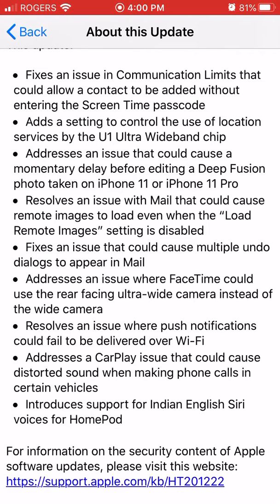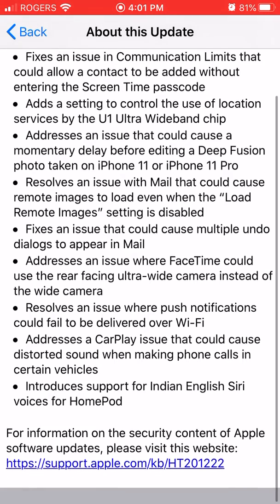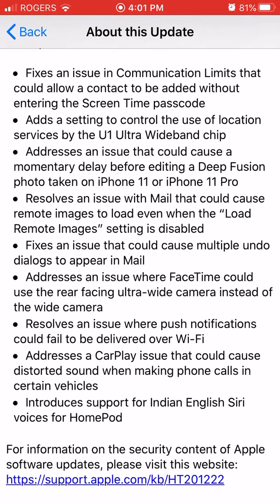Resolve an issue with Mail that could cause remote images to load even when the load remote images setting is disabled. Fix an issue that could cause multiple undo dialogs to appear in Mail. Address an issue where FaceTime could use the rear-facing ultra-wide camera instead of the wide camera. Resolve an issue where push notifications could fail to be delivered over Wi-Fi.